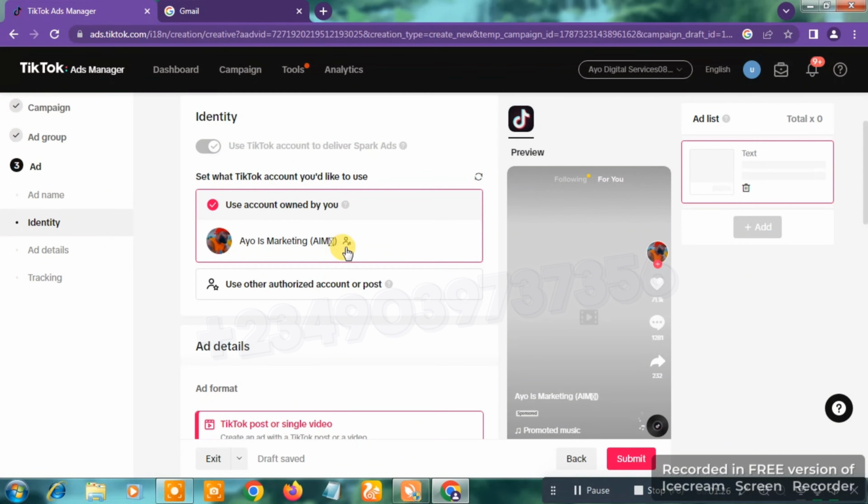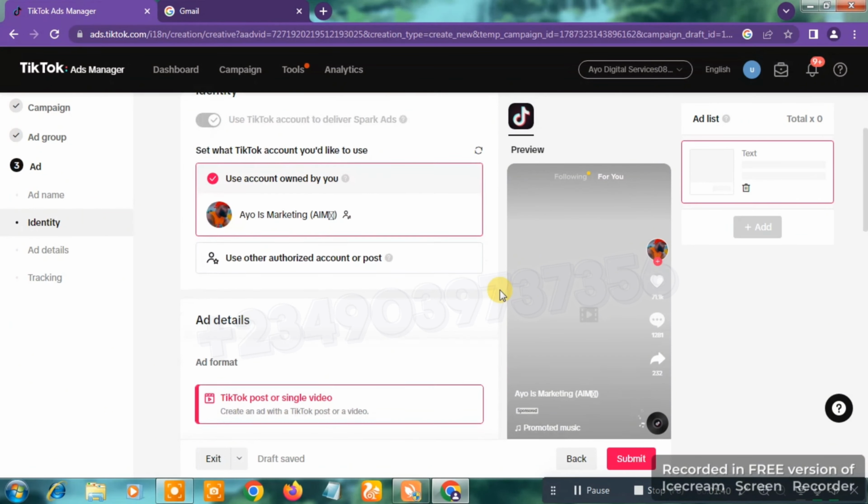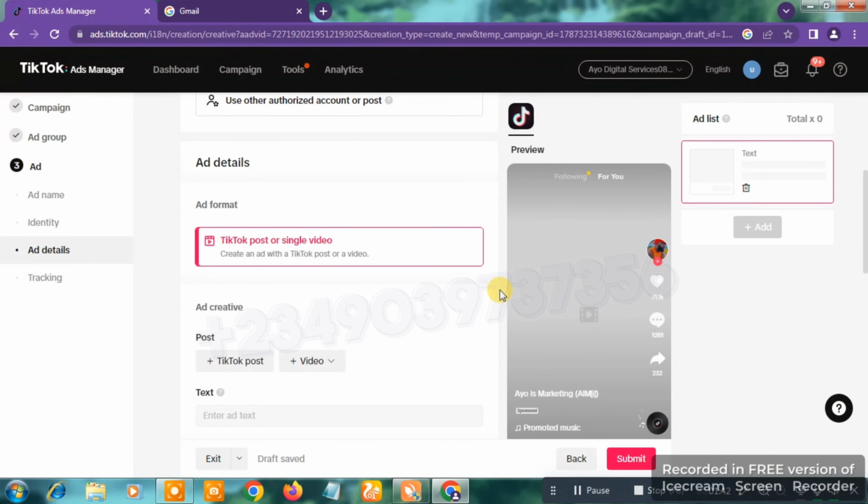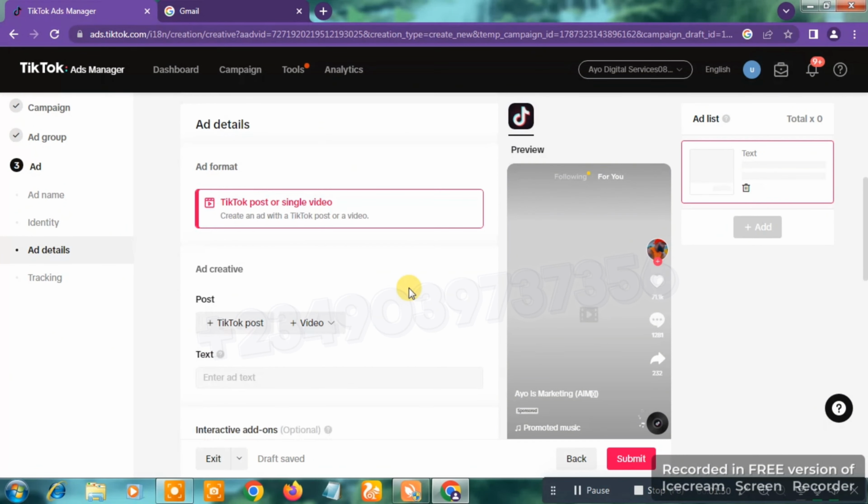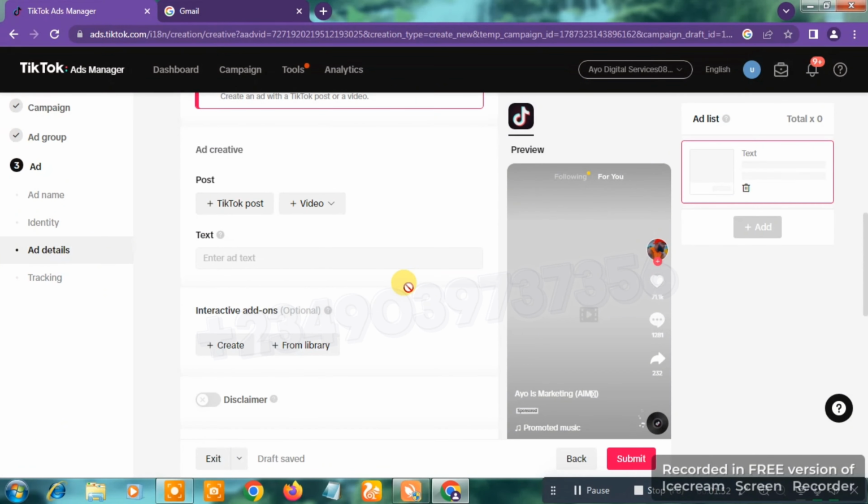You can see something like this: you can change your linked business account in user settings. If you click on this icon here of my account and click on user settings, we can change it there. So wherever you get here, you can use these two methods. Just go down and you're going to see something like ad format, TikTok post or a single video. Create an ad with a TikTok post or a single video. It's selected already, so let's go and select the post right now.